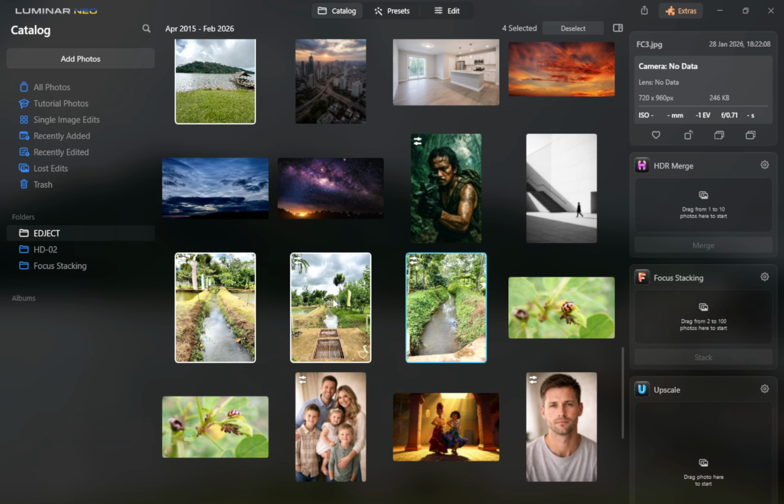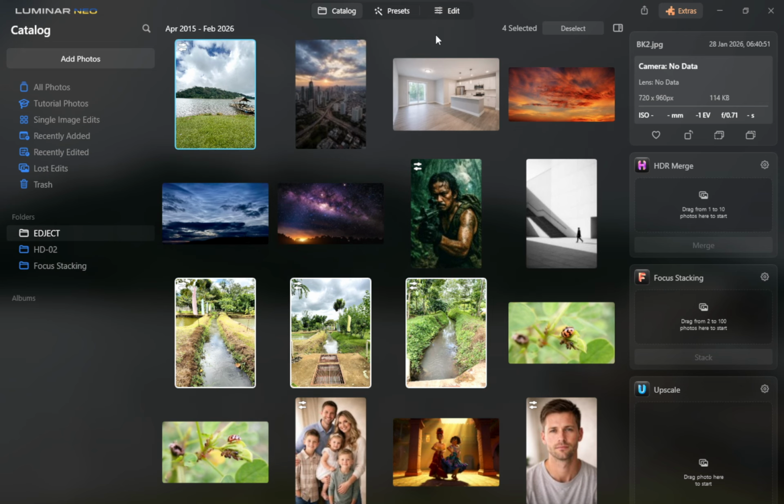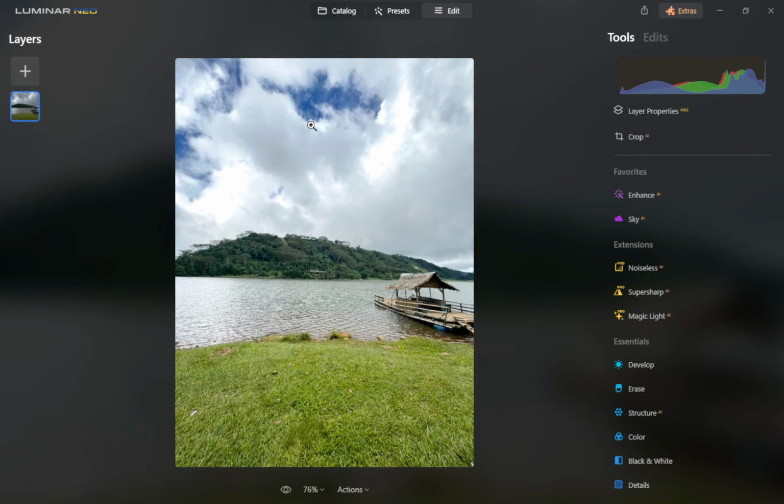If you want to reuse the same look later, save your master adjustments as a custom preset or template. Back in the catalog, select the images you want and apply that preset or template to the whole selection for consistent, repeatable results across multiple projects.